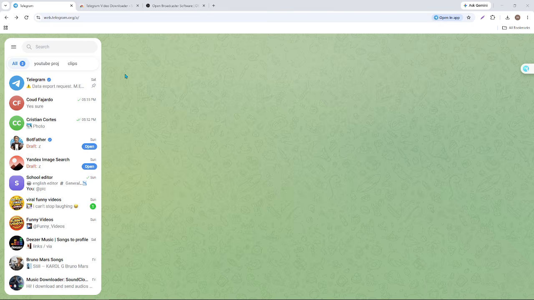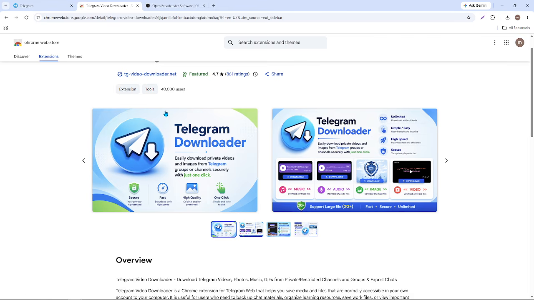The easiest way to bypass restricted downloads on a PC is by moving away from the standalone desktop app and using your web browser instead. Open up Chrome or Edge and head over to the Chrome Web Store. Search for a trusted media extension, like Telegram Video Downloader. This tool is designed specifically to force a download button back onto media elements in restricted groups.